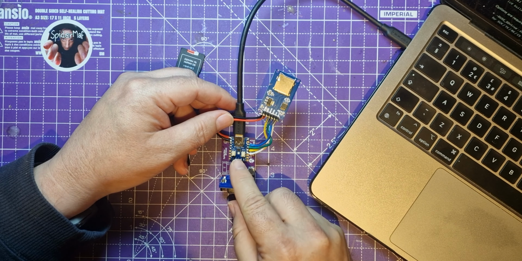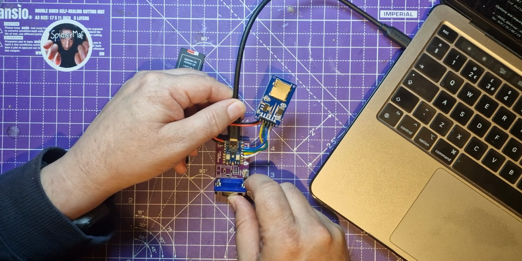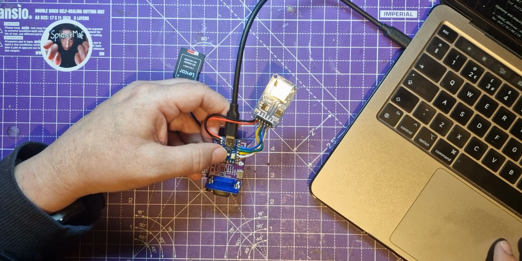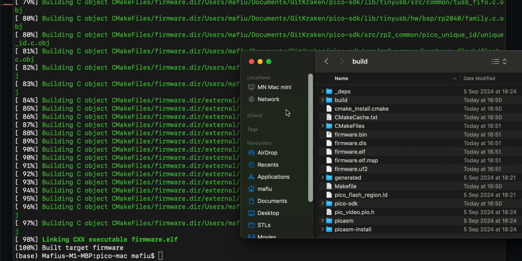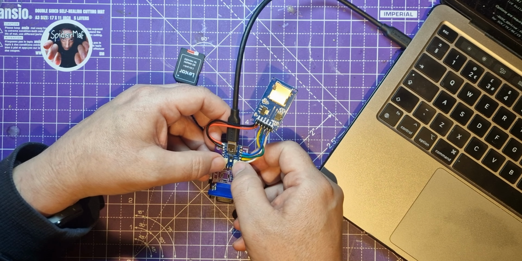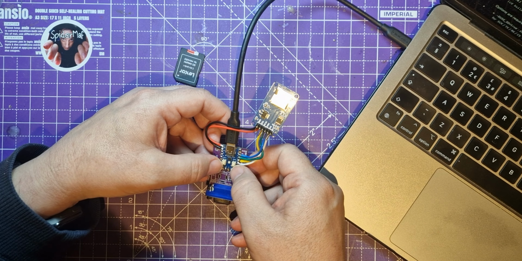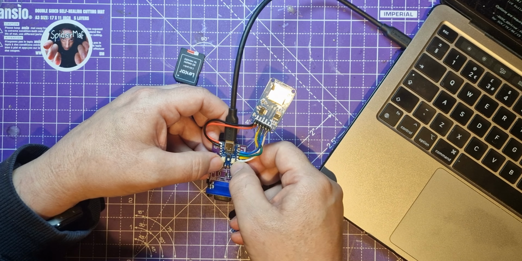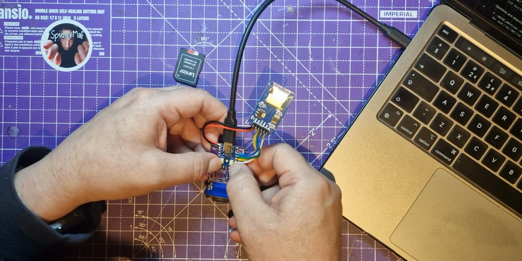All right, I find sometimes this boots straight into the update firmware mode and then other times it doesn't. Never quite sure what it's going to do. So this is definitely not running because it's not flashing the light, but let's just hold down boot and reset. Feeling this might have a faulty reset button on it.